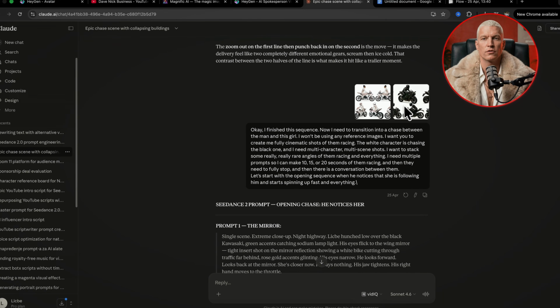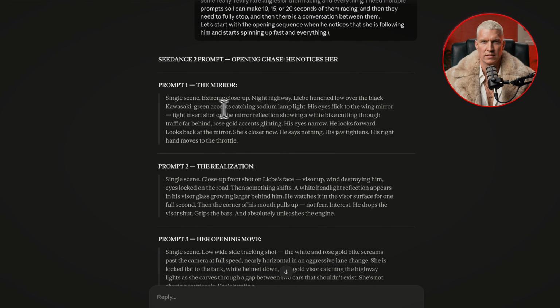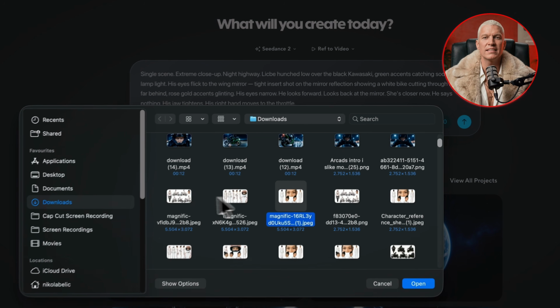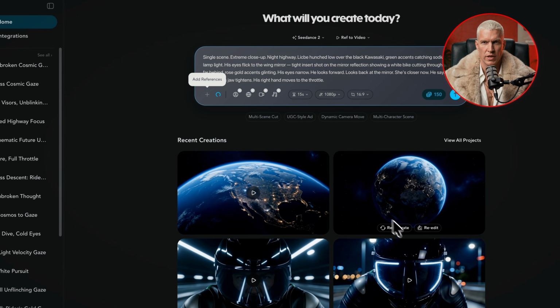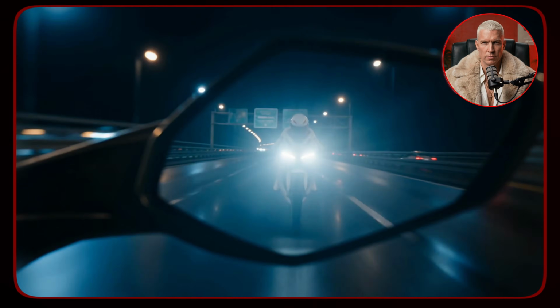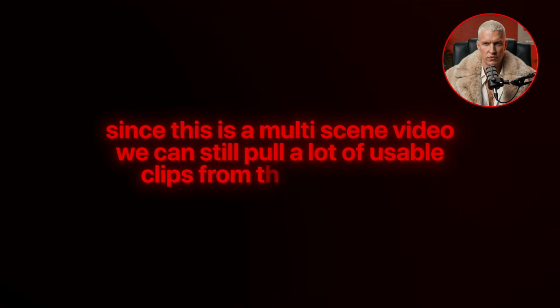So I uploaded both character reference sheets into Claude and asked it to generate multiple prompts showing them driving fast and racing each other. Then I took one of those prompts, pasted it into the prompt box, and added the upscaled character reference boards for both characters. And this was the first result I got. Overall, the video turned out really good. Some parts of the video did not generate properly, but since this is a multi-scene video, we can still pull a lot of usable clips from this generation.